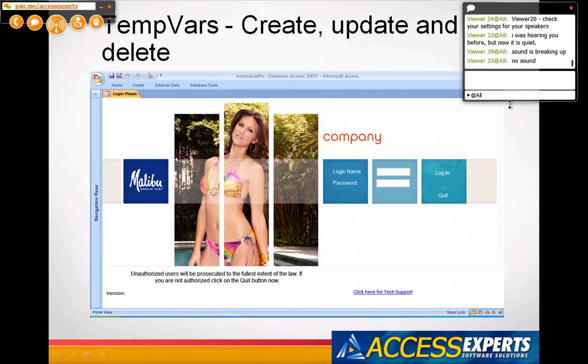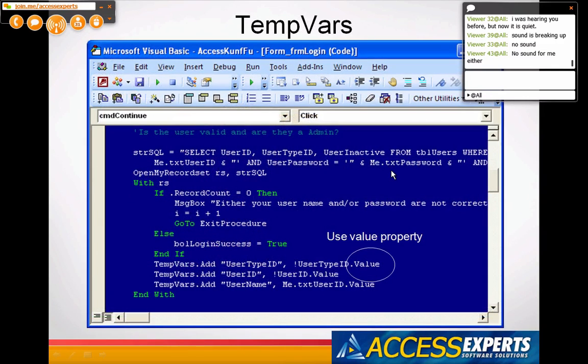Now, I use a TempVar for the login. I created this login screen for Malibu Girl, one of our clients. And notice here that you can log in with your name and user ID. And this is the code screen where I use the TempVars.